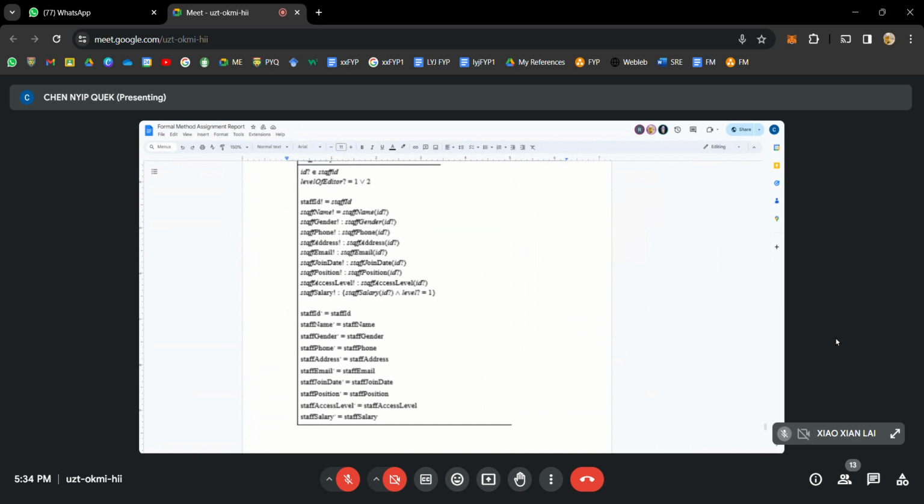Wait. This is just for viewing purpose, is it? Yes. For viewing, we still need to check the level of the staff, is it? Yes. Okay. And the last one, the staff salary, right? We are displaying the staff salary based on the ID and level is 1. Oh, okay. I will edit this.